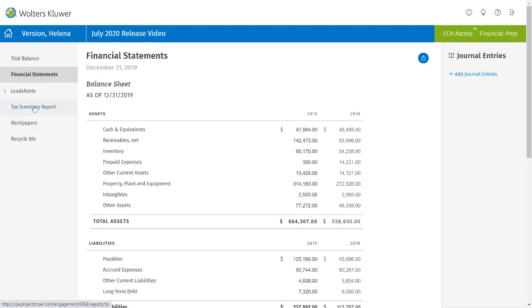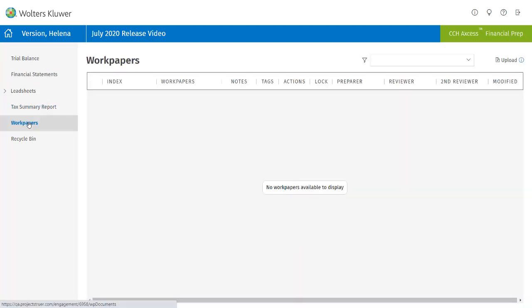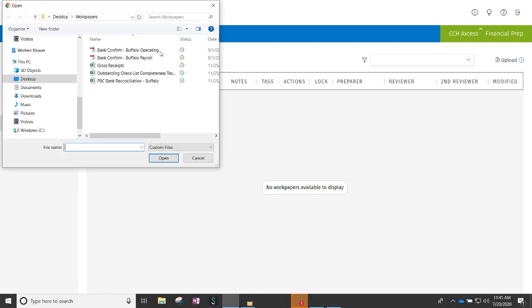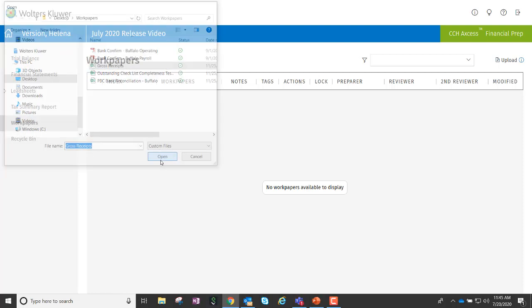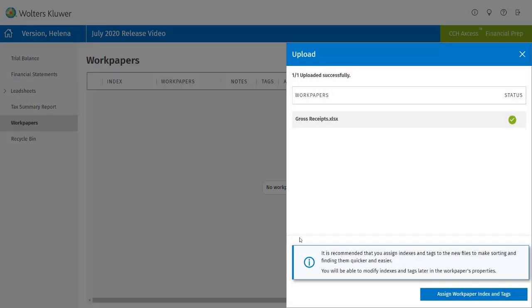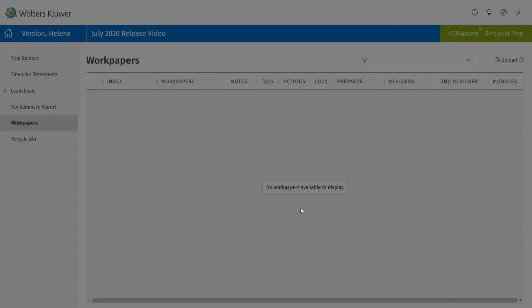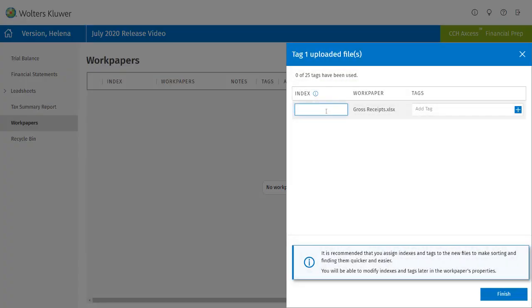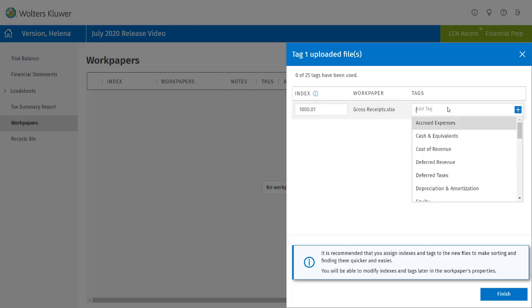The next new feature is going to be the ability to tag a work paper directly to the tax summary report. When I upload a work paper, maybe this gross receipts document, first thing I'm going to do is be able to also give it an index. So let's say this is work paper 1000.10, and then I can go ahead and give it a tag.